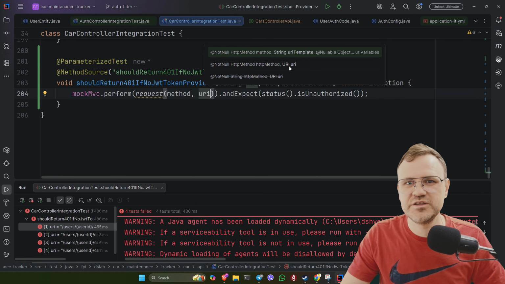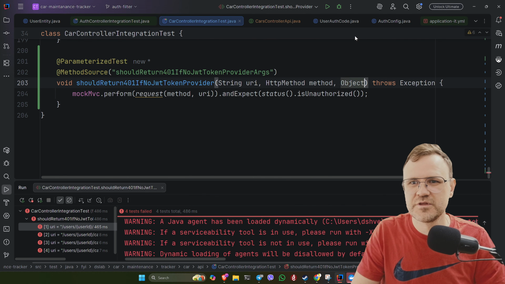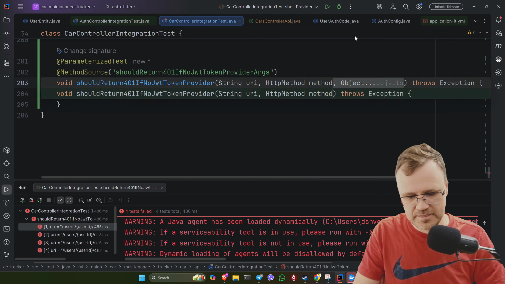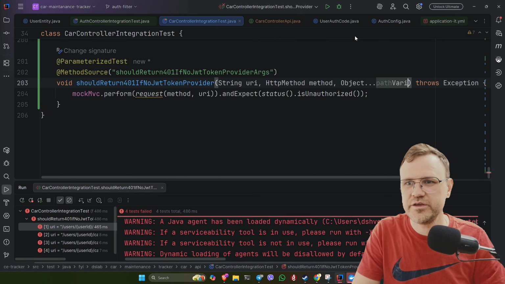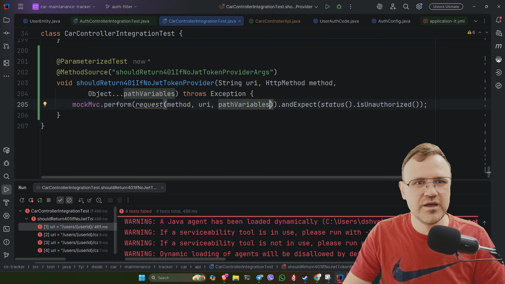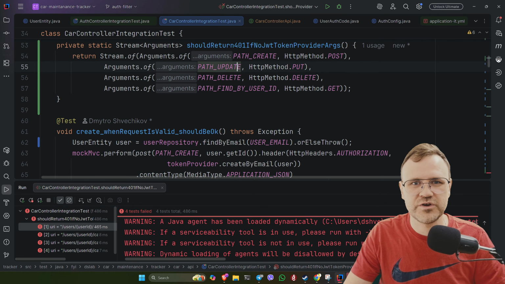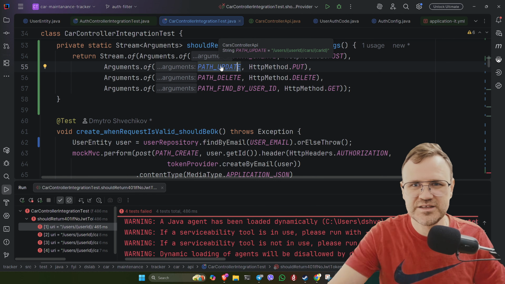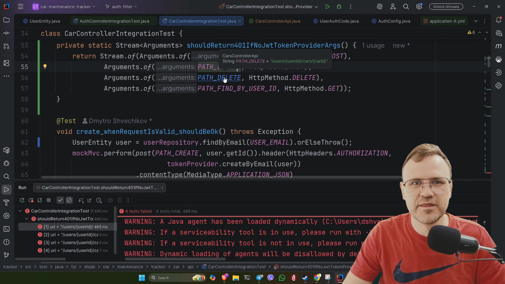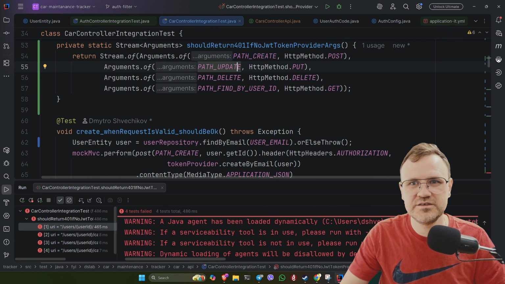Here we can provide some additional variables. So pass variables. So we can provide it right here. And for those methods, we need to, for example, the update requires the user ID and car ID. Here in the delete, we need to provide the user ID and car ID as well. Here the user ID only. Here the user ID.